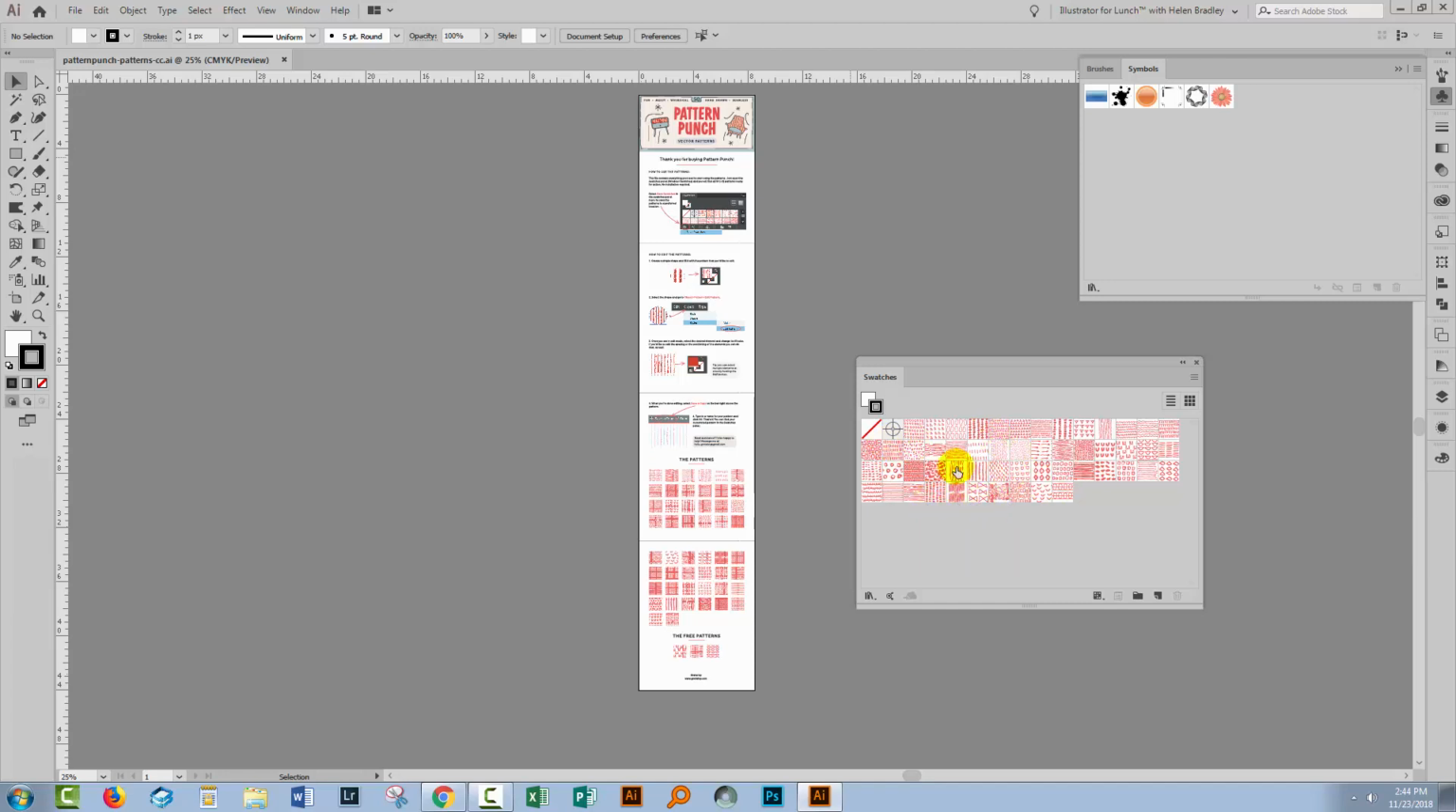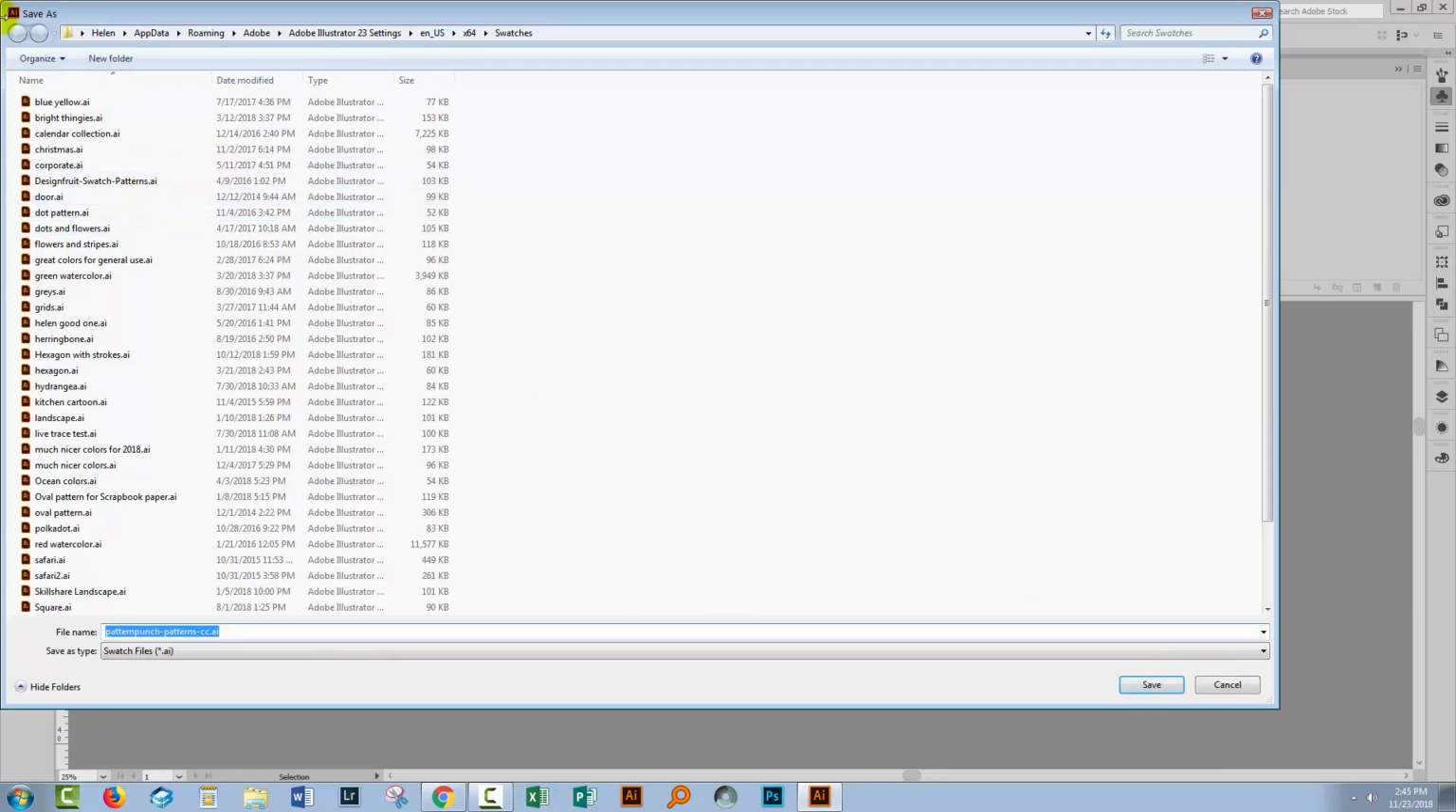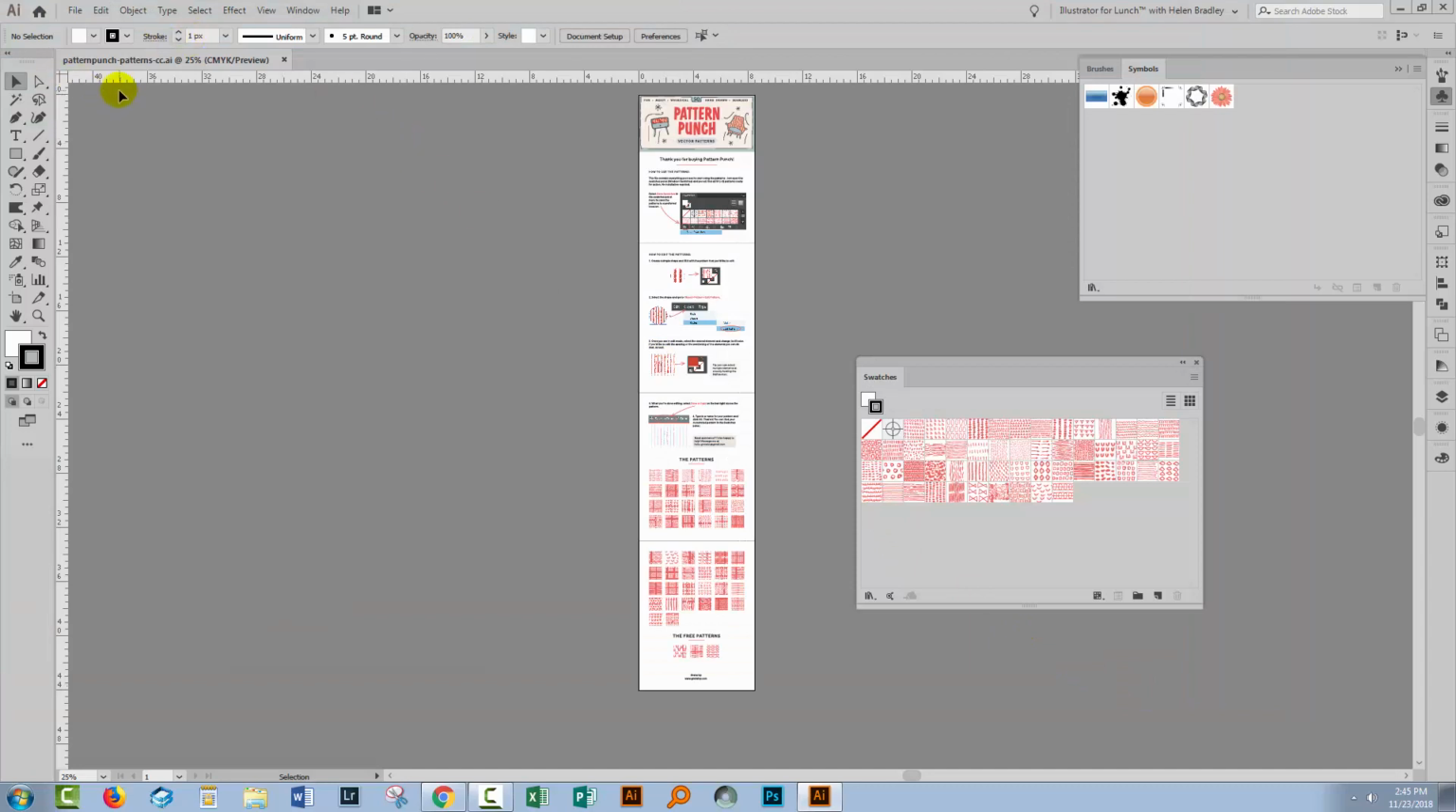So to be able to access these patterns in future, we'll go to the flyout menu and choose Save Swatch Library as AI. Now, it has to be AI, not ASE. AI is the format that you use to save patterns. So let's go and select that, and Illustrator opens up the location in which it expects you to save your swatches. So I can just leave mine called Pattern Punch Patterns and click Save. And now I can go ahead and close this Pattern Punch Patterns file.